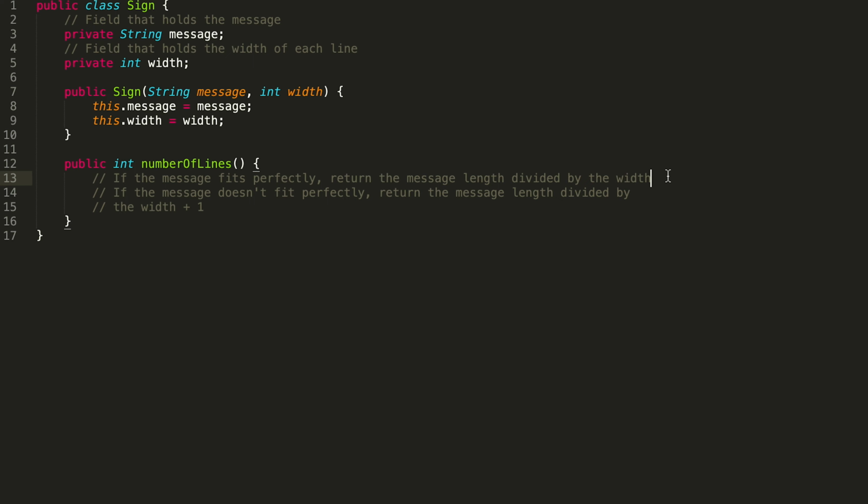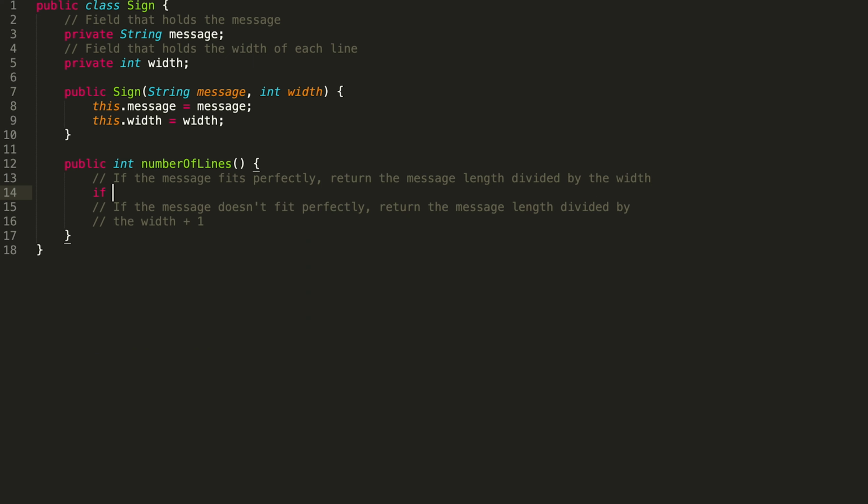Maybe this will make sense if I set up the if statements here. So how do we find remainders? In that first situation I proposed, where we had a message length of 10 and a width of 5, how do we know that 10 was divisible by 5? Well, we can use mod.